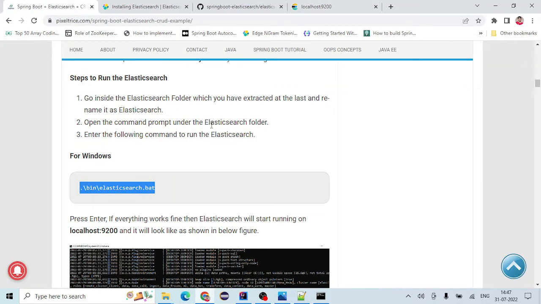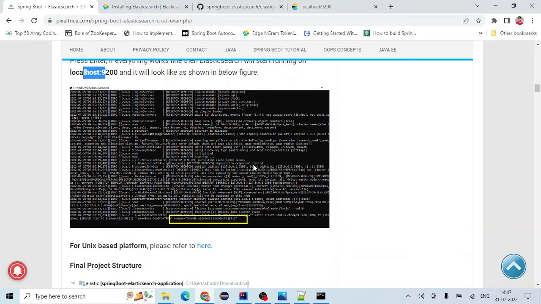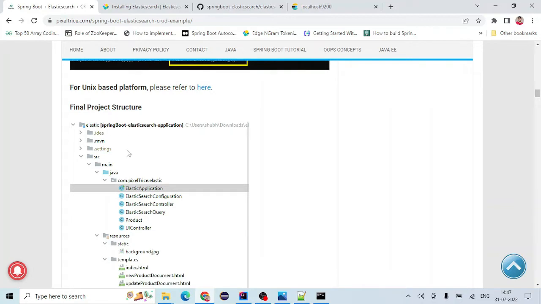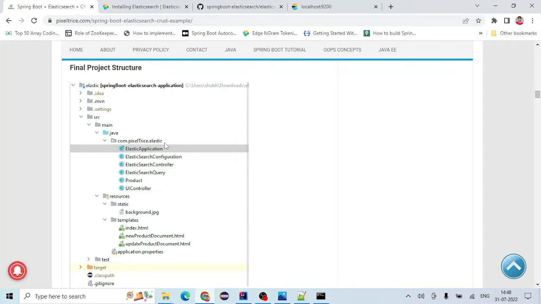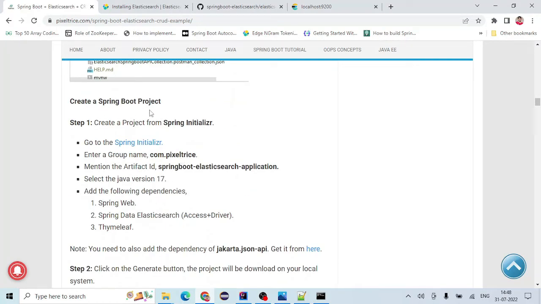So now come to the article. Here I have written: press enter. If everything works fine, then Elasticsearch will start running on port localhost 9200 and it will look like shown in the figure below. For Unix based platforms, please refer to here. Now this is the final project structure, how our project will look and what classes are required to develop this application. Now move on to the next.